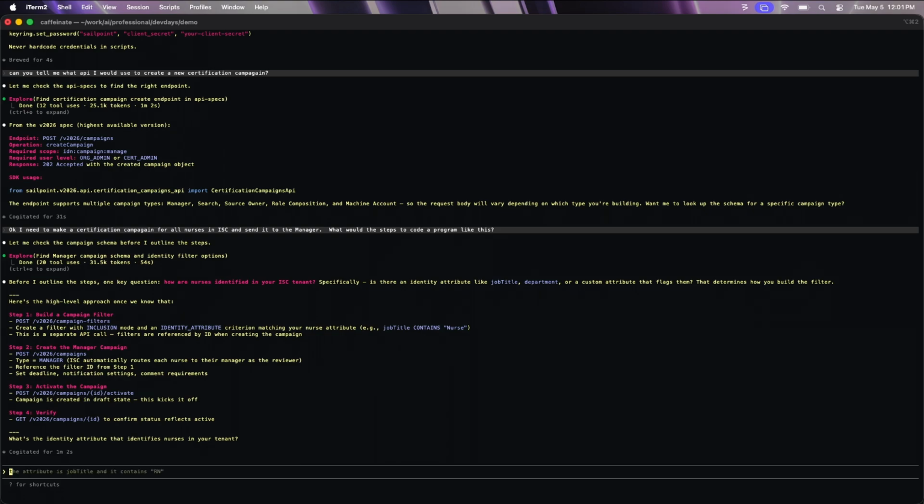So it's asking me a question: are there identity attributes like job title or department that it can use to filter for the nurses? So then we can answer it, but it already gave us a high-level approach. It's going to build a filter. It'll create a manager campaign and use the filter, and then it'll activate the campaign. And then we could also verify it. And we could tell it, no, Claude, I don't want to activate it now. I want to save it and review it manually, all of those kinds of things.